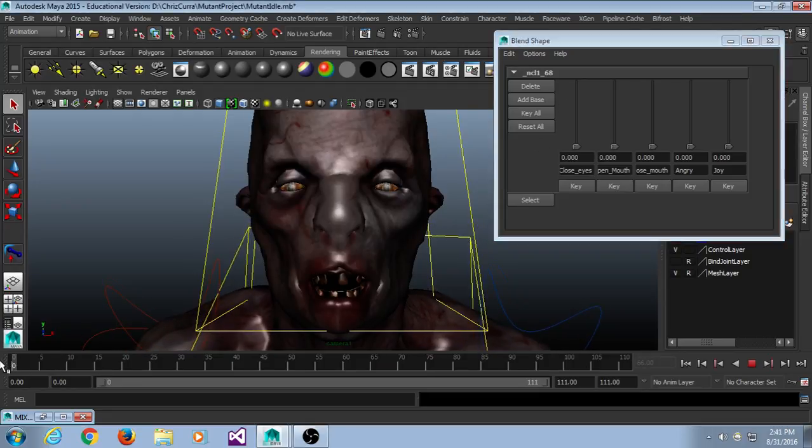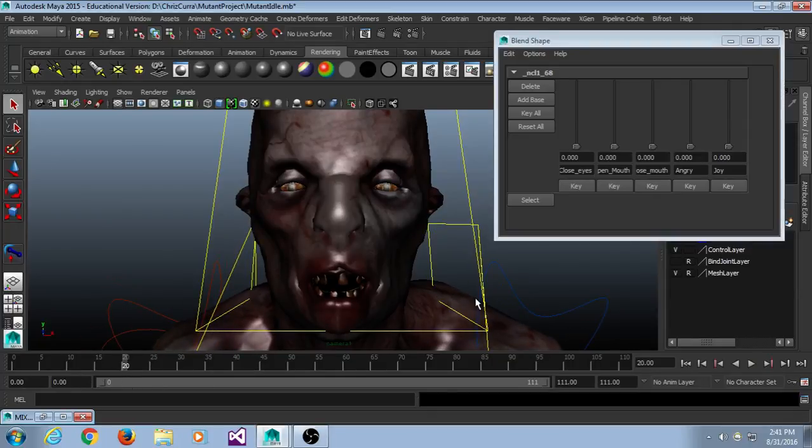Alright, so let's go ahead and add some blinks in here. Let's move to frame, say 20. And then in our blend shape editor here, go ahead and click key on close eyes. And then there's a select button in your blend shape editor. Go ahead and hit select. And when you hit select, you can actually see the key on the timeline now. Okay? And I want you to move 2 frames ahead to frame 22 and close the eyes and key them.